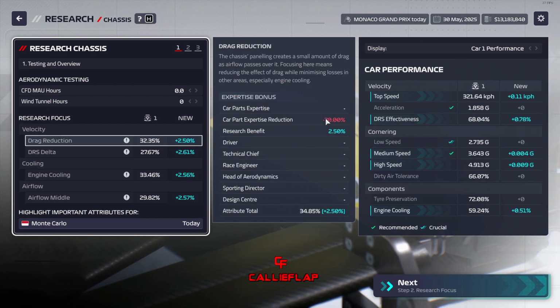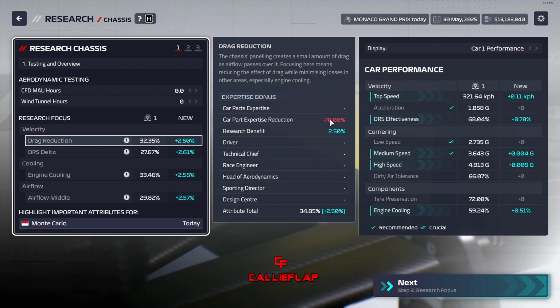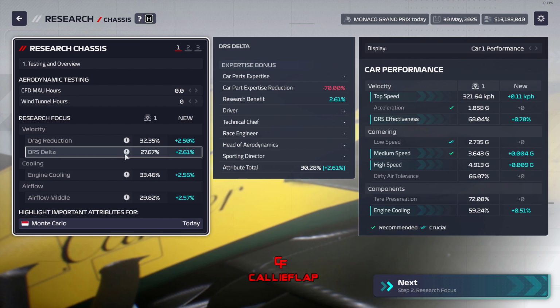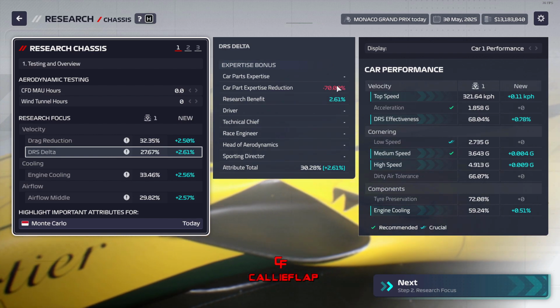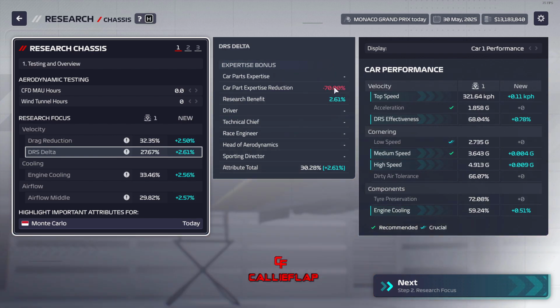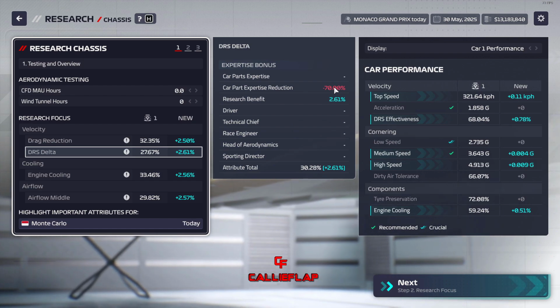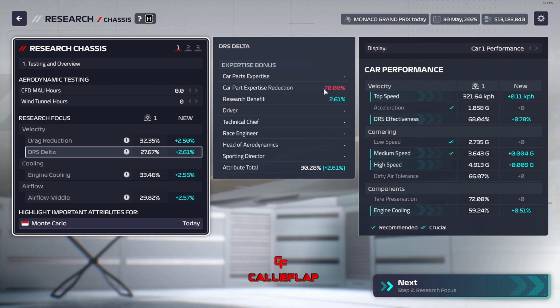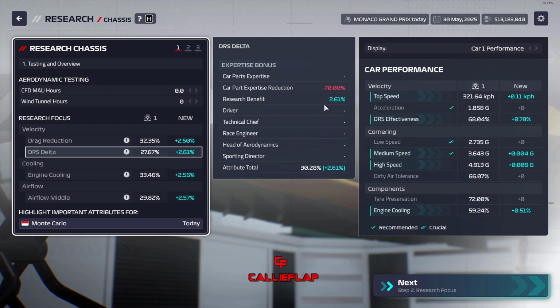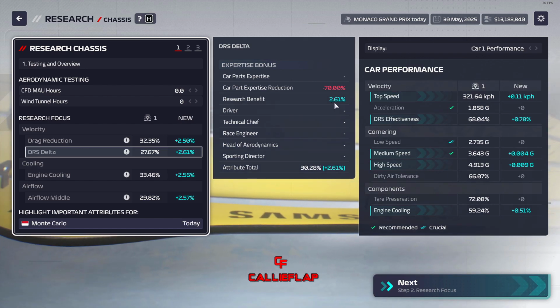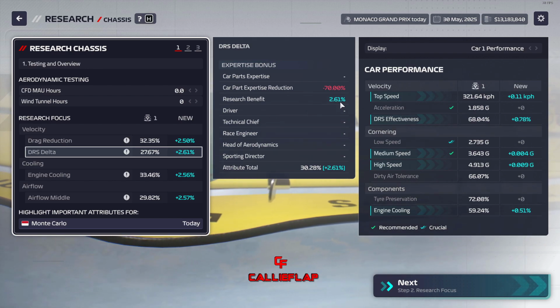So we talked about expertise earlier. Expertise is what you build up on that part, and the regulation changes that expertise. It gives it a reduction. So for DRS Delta, for example, next year, we're going to lose minus 70% expertise. And what your research does is it builds that expertise benefit back up. So minus 70%. If we research this part as is, we can obviously change the sliders, but if we research as is, we'll get 2.61% back.